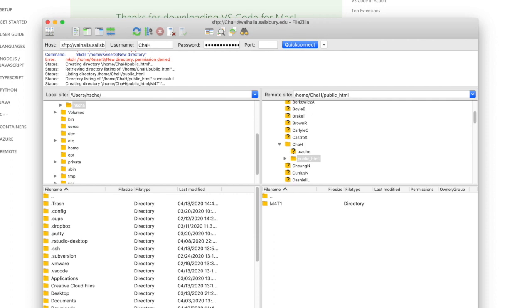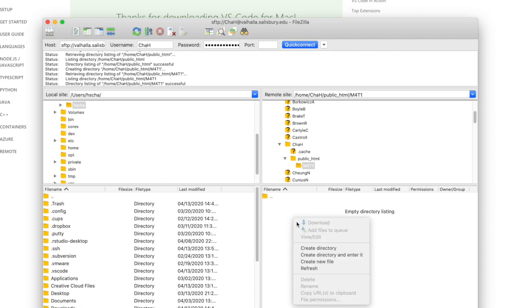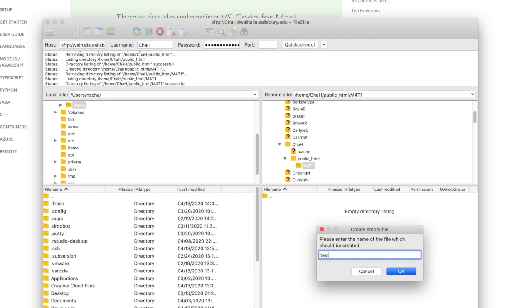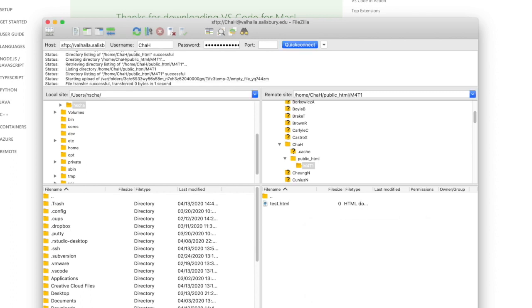So far, it's very similar to WinSCP if you watch my regular lecture video clips. Now, inside M4P1, I want to make a new test HTML page. So how can I make it? Now, let's right click, and I want to create a new file, and I want to name it as test.html. Okay, now we created test.html, and I want to edit something because there is nothing in this file.